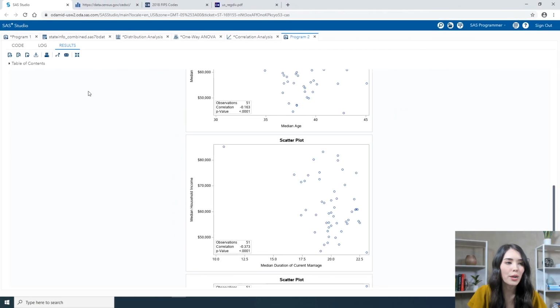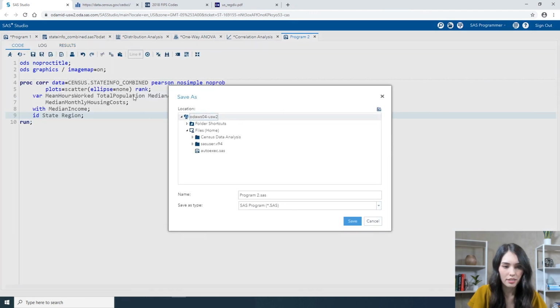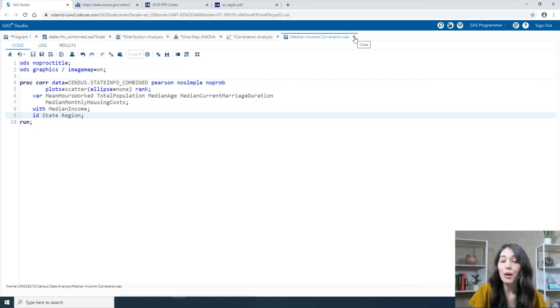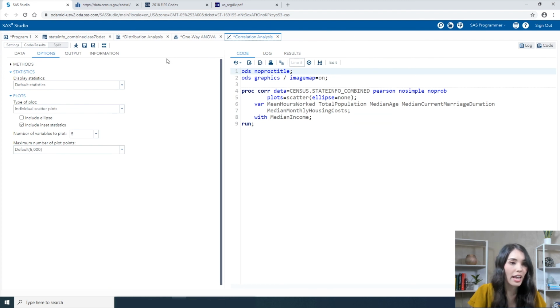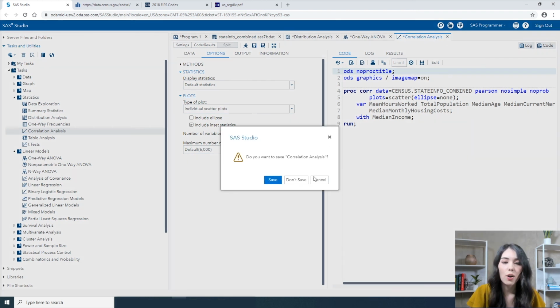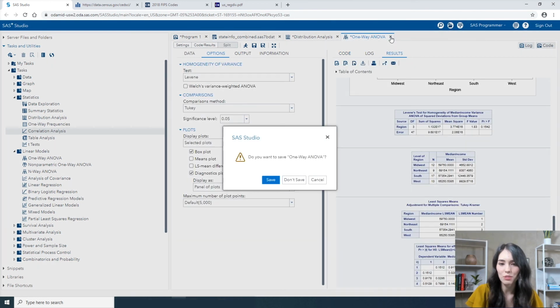Let's go ahead and save this program. Back on the Code tab, I'll click on the Save Program icon. And in the Census Data Analysis folder, I'll save this program as Median Income Correlation and click Save. I'll go ahead and close the Median Income Correlation tab and exit out of Maximize View. You can go ahead and close out of the correlation analysis, One-Way ANOVA, distribution analysis and state info _ combined tabs without saving the results.